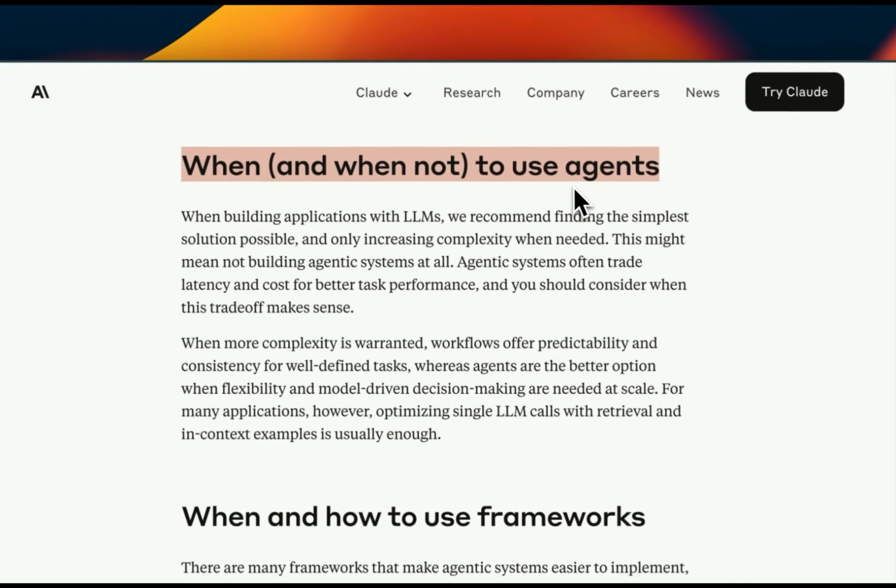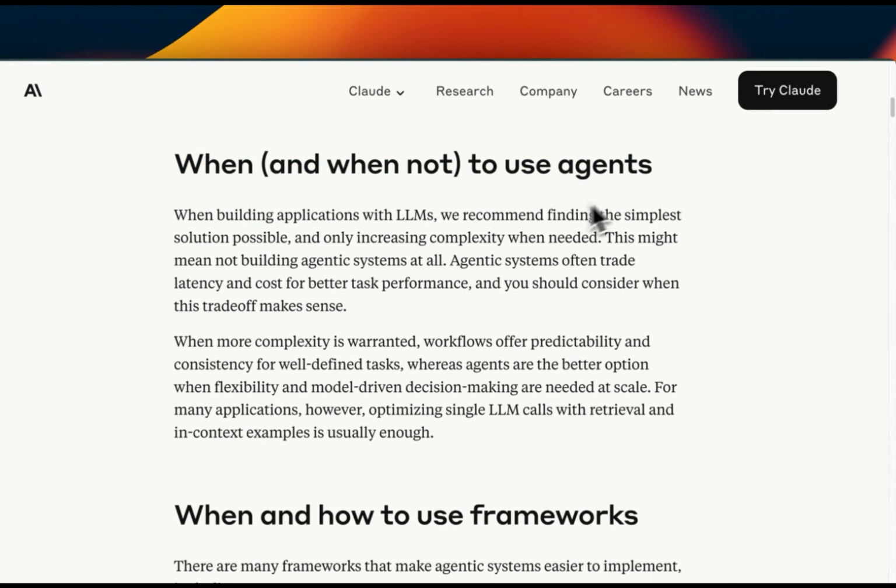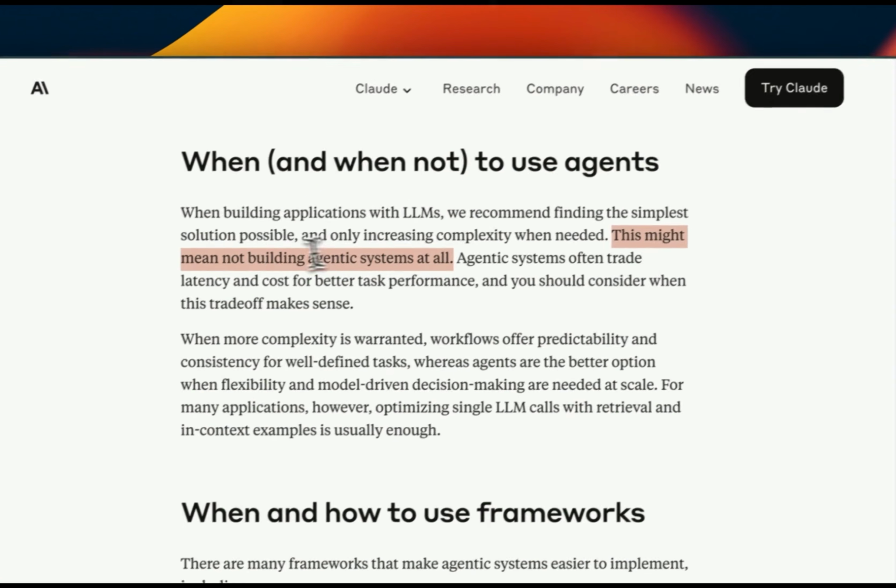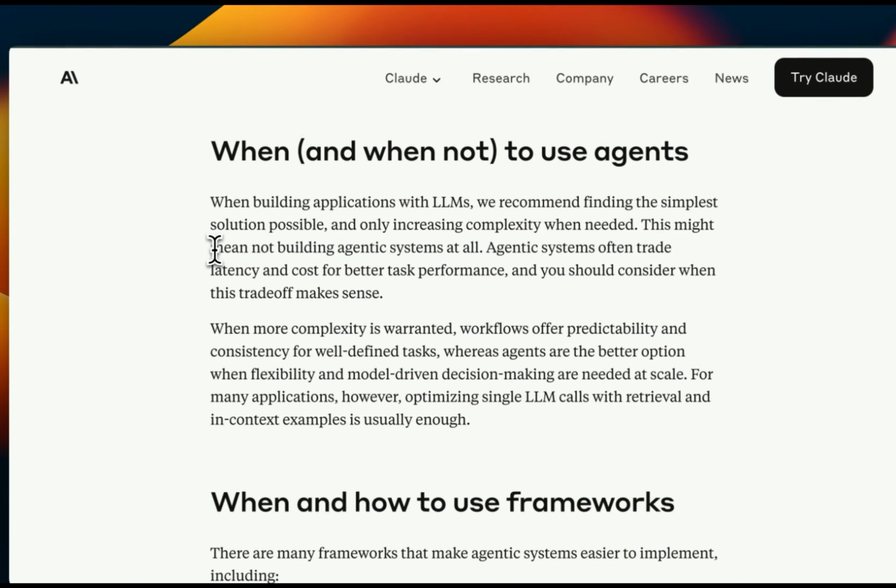Now, the next section is when and when not to use agents. And I really like this part, which really resonates with my own experience. So the main recommendation should be not to build agentic systems at all if you don't need them. And most people and companies actually don't really need probabilistic agentic systems. A simple workflow is more than enough.